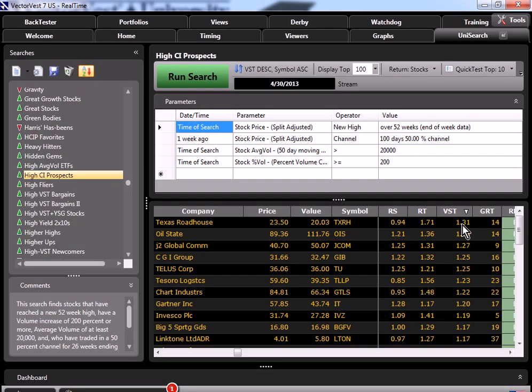So in a quick recap, the when to buy is a confirmed up market signal. The what to buy is high CI prospects. We're only going to buy one a day until we fill out a basket of 10. Immediately we place our stop requirement of VST less than 1. So we're going to need VectorVest to track these stocks. And most importantly, no matter how many stocks we own, what the VST looks like when a confirmed down signal comes into play, we exit out of the entire campaign.